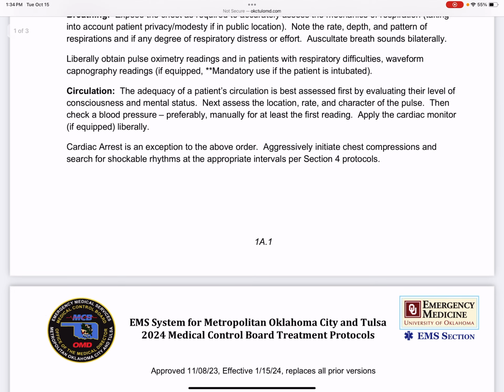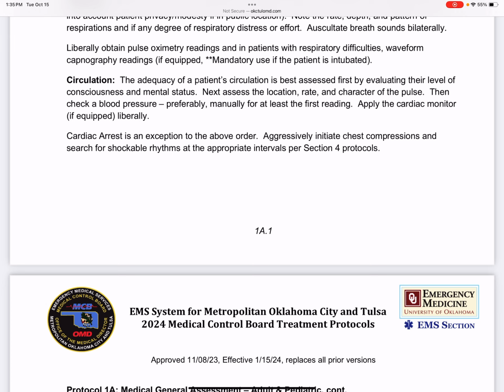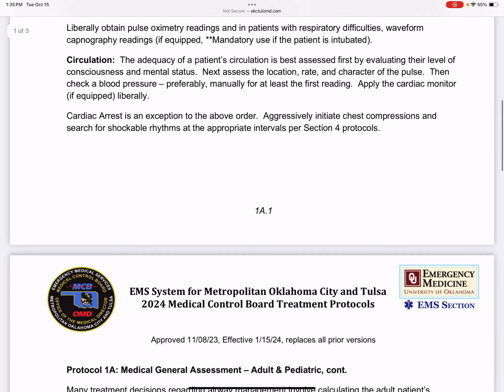Circulation, number 3, the adequacy of the patient's circulation is best assessed first by evaluating the level of their consciousness and mental status. Then we'll assess the location, rate, and character of the pulse. We'll check a blood pressure. Typically, when we check a blood pressure, we want the first one to be a manual blood pressure, just to make sure it's as accurate as possible. Sometimes the cardiac monitors are not the most accurate, but if we get a manual first, we'll be able to see if the cardiac monitor is within reason.